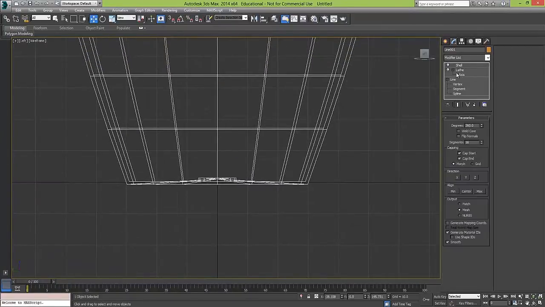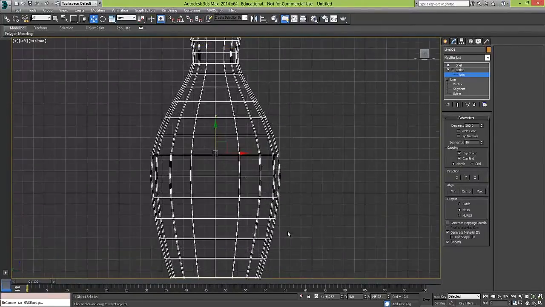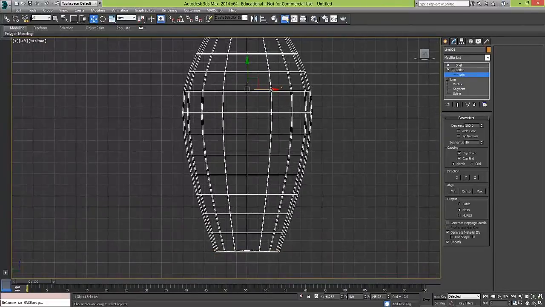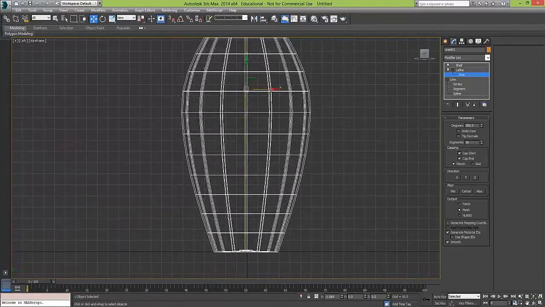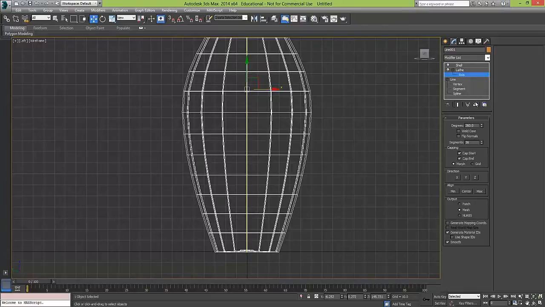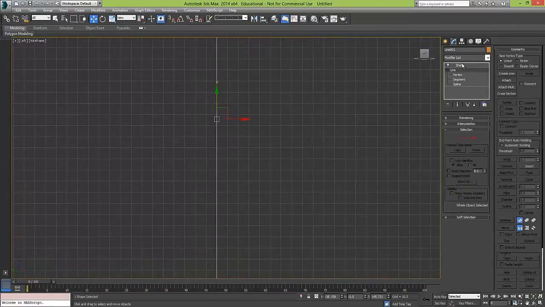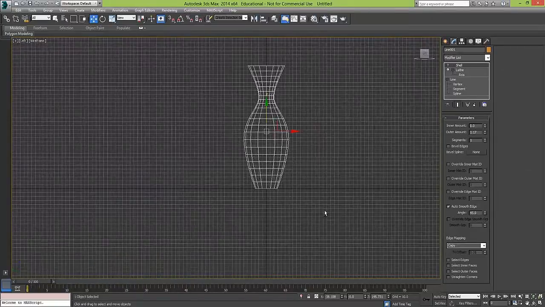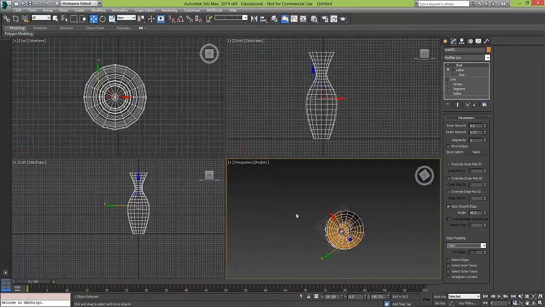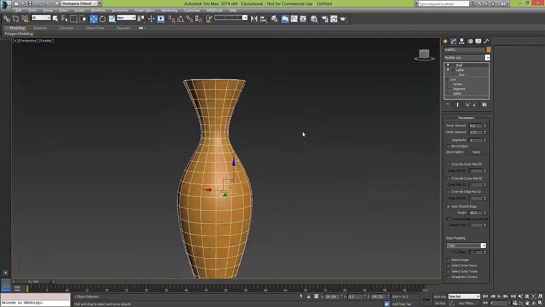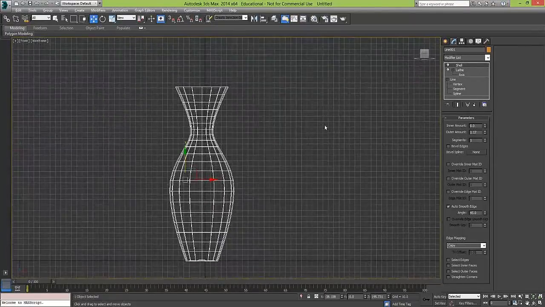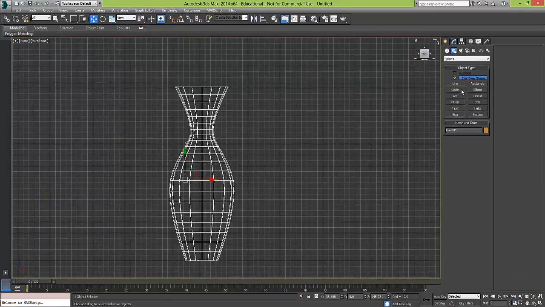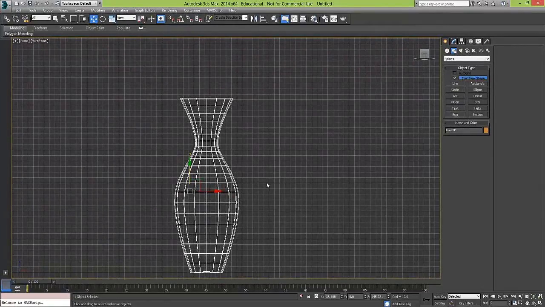And now here we have a small problem. We just need to, okay, sorry, before I use the shell, what I'll do is, no problem. So this is done. Next part is to create an object that would flow through this vase.